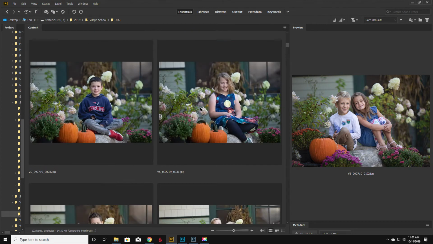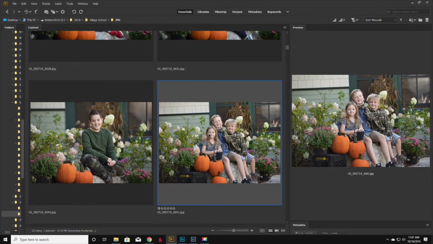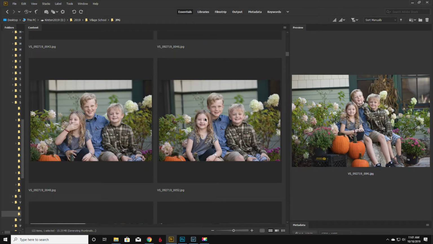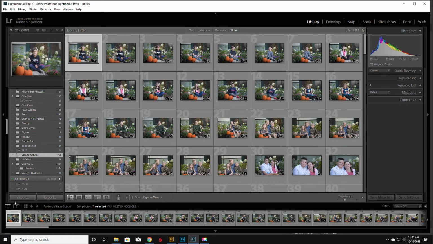Anyway, from here I look in Bridge. I might cull a little bit. I love the outtakes. But that's pretty much it, I just upload them here and then I go to Lightroom. In Lightroom, I hit import. I go to where they are on my external hard drive, and then I import them.